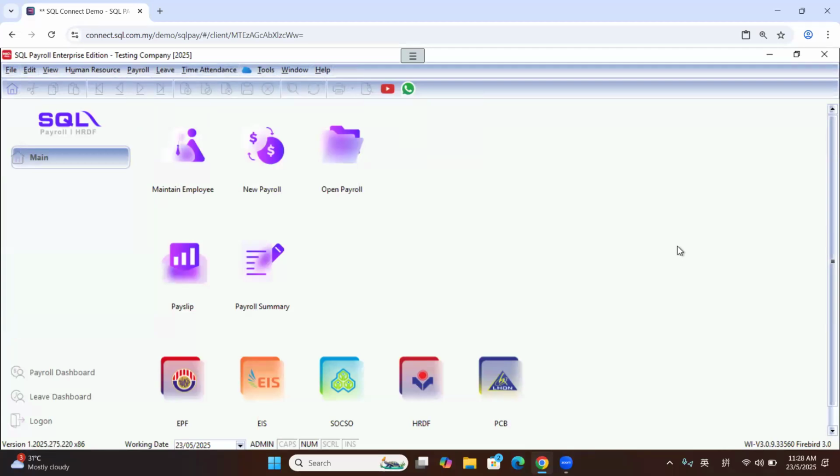So far I think that's all for the SQL Payroll software. So I think that's all. So far need to check whether you guys got any question need to ask.